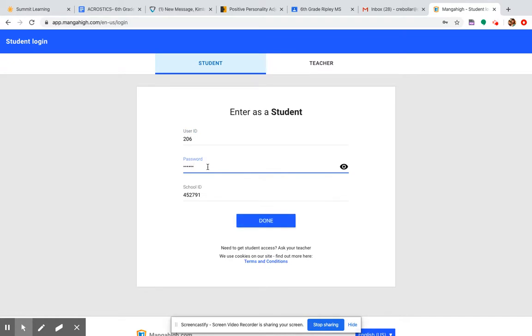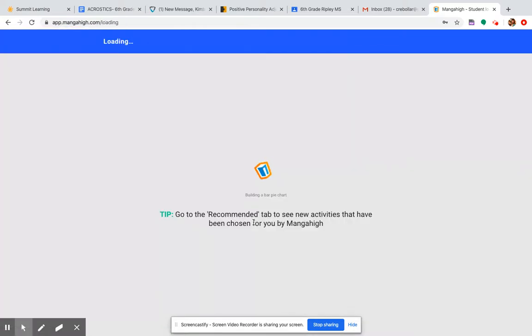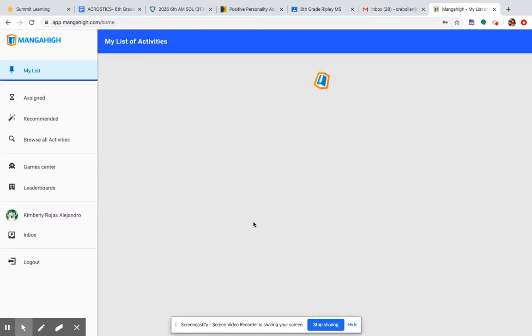It's always going to be an animal and some numbers. And it auto-populated my school ID because I've logged in before, but that's also in your email. Our school ID is always the same for every student. It's 452791. So once I've gotten that in, I'm going to hit done, and it will pull up Kimberly's account for me. It gives you a couple different things.